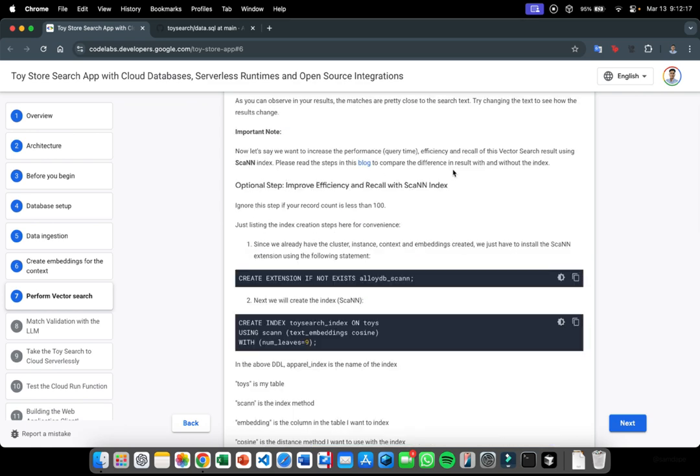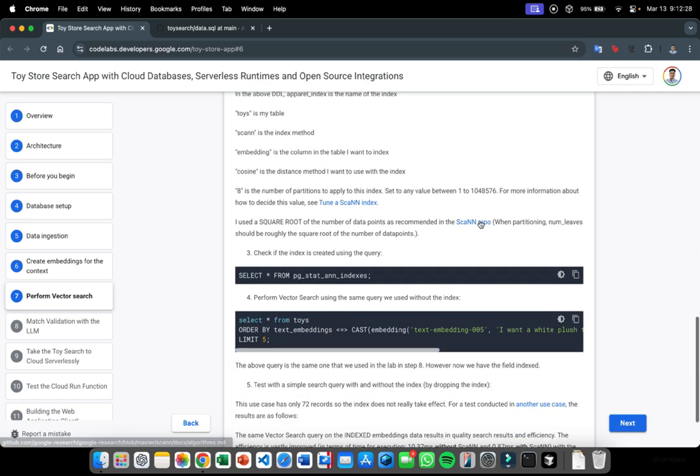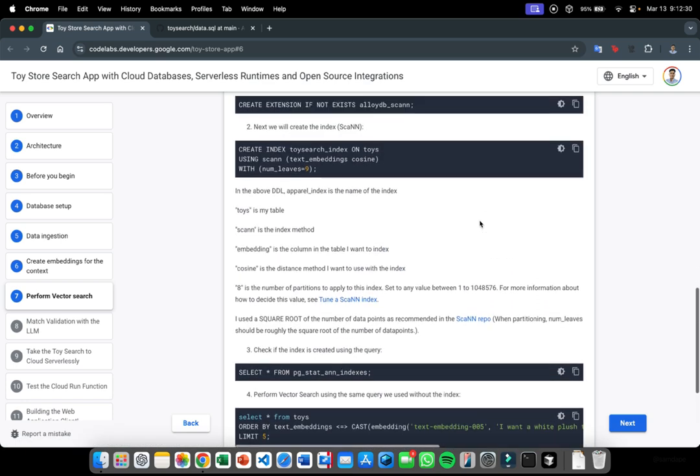We can use this step to improve our efficiency and recall with scan index, but we only have to do this if our record count is greater than 100. Since we're only working with 5 records right now, we don't need to do this. So we're okay, we're good to go.